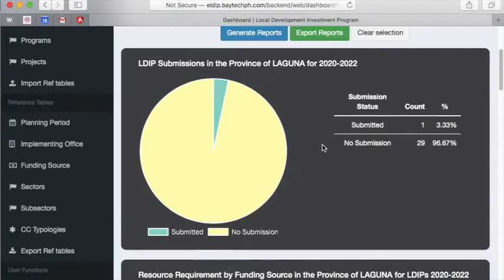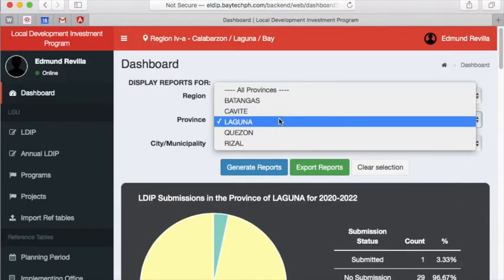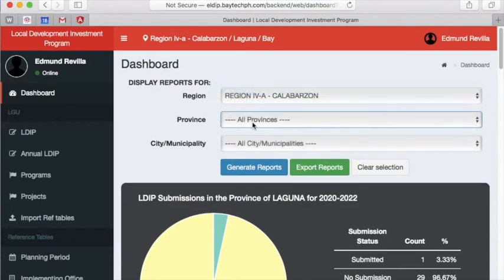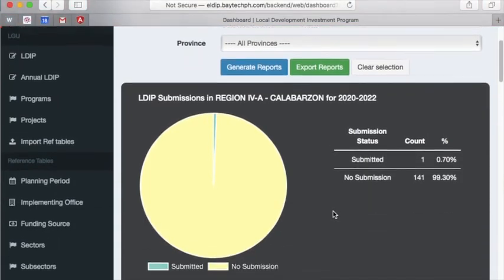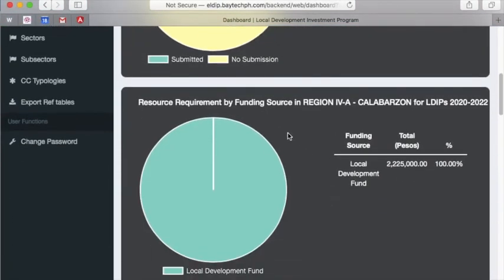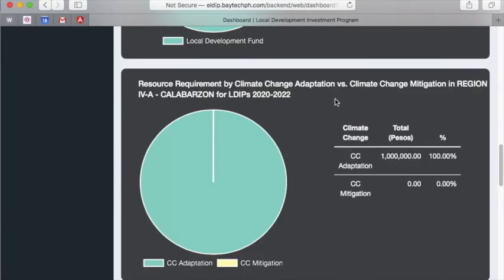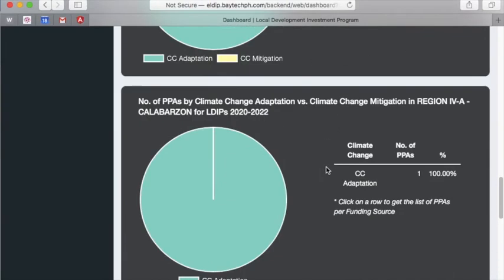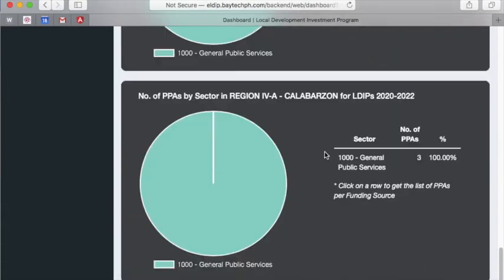Okay? If you want to see the whole Region 4A report, then select all provinces, then click on generate reports. Then now you will see for the whole Region 4A the division of the resource requirements by funding source and by climate change adaptation or mitigation, by sector, and that's it.